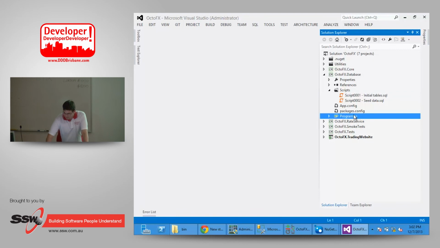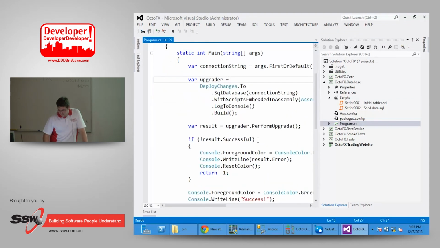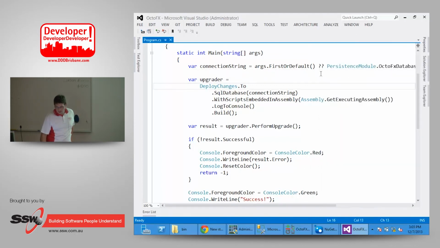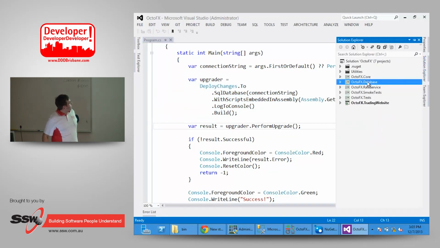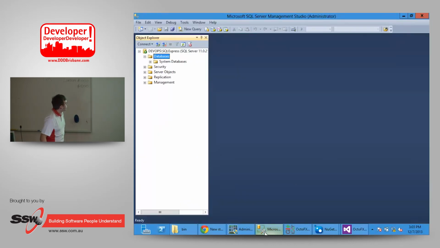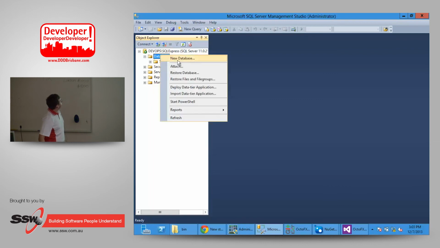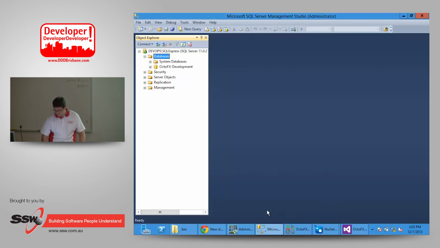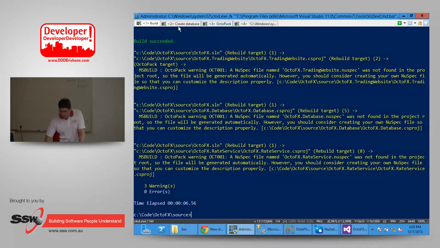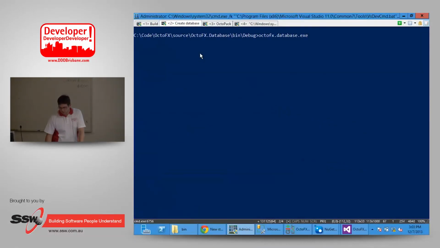So we have some scripts, and then we have, as I mentioned, a command line application, which all it does is connect to the database and deploy those changes. And the nice thing about doing it this way, if I build this, imagine that a new developer comes to the team and they need a new copy of the database. Over here I've got SQL Express running. I'll just create a database called OctoFX Development. When they compile this, they can go and say, run this tool.